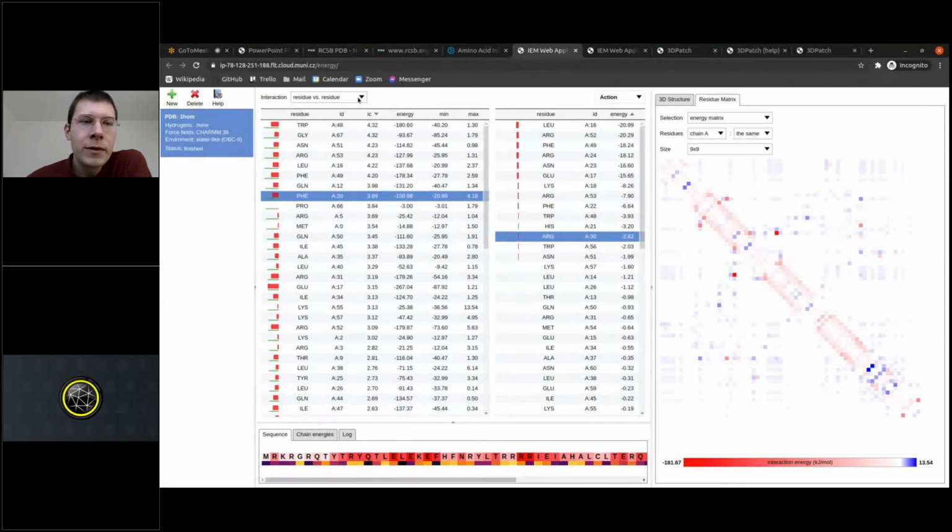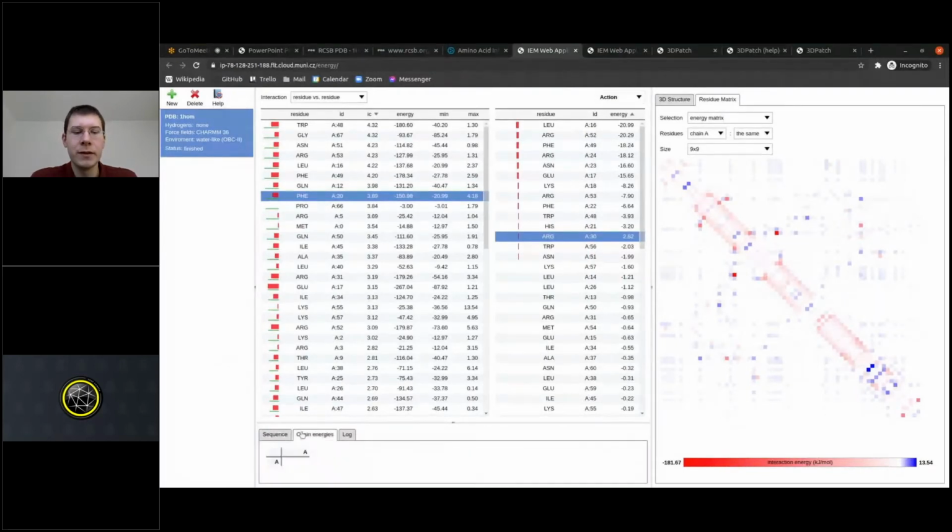Right now, we were looking at the interactions of the whole amino acid residues, but if we wish to do so, we can also look specifically at the interactions between the backbone atoms, the side chain atoms, and so on. If we have a multi-chain structure, we can also look at the total interaction energies between the various chains present in the structure.